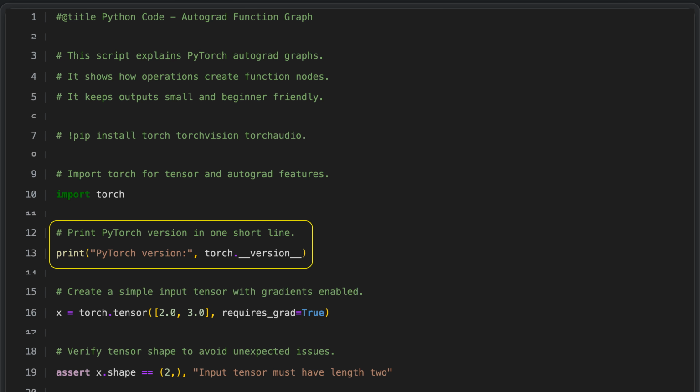We begin by checking and printing the current PyTorch version. This helps confirm which release is installed and ensures that our code is compatible with it. Knowing the exact version also tells us what features and behaviors we can expect, since different versions may support different capabilities or act slightly differently.